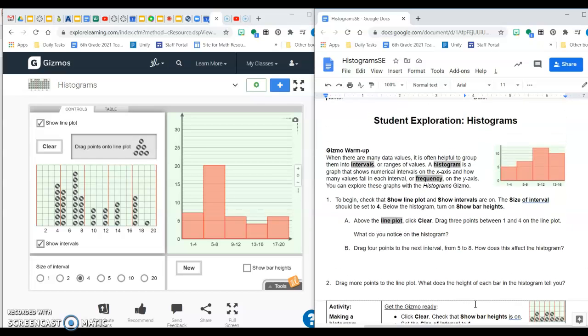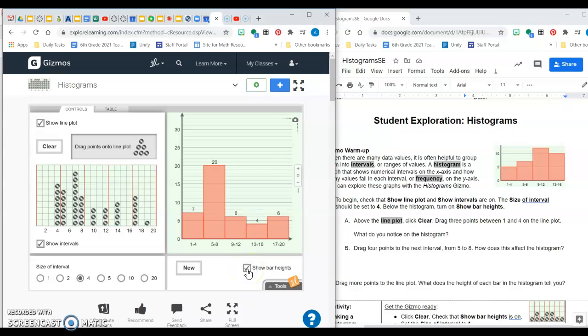So to begin, it says check the show line plot. So show line plot's checked. Show intervals is also checked. The size of the interval should be set to 4. So we've got that. We're all set to go. So below the histogram, we're going to turn on show bar heights. So when I click that, what do you notice? It tells you how tall each bar goes or what the numbers are.